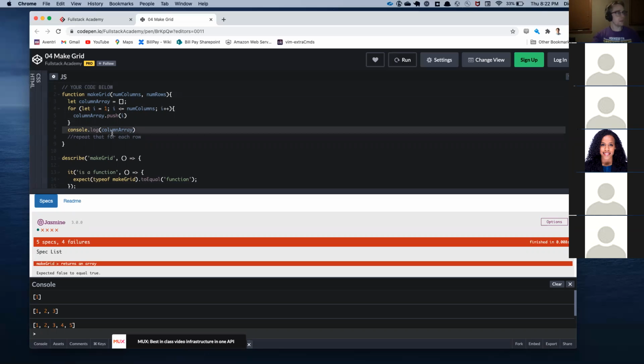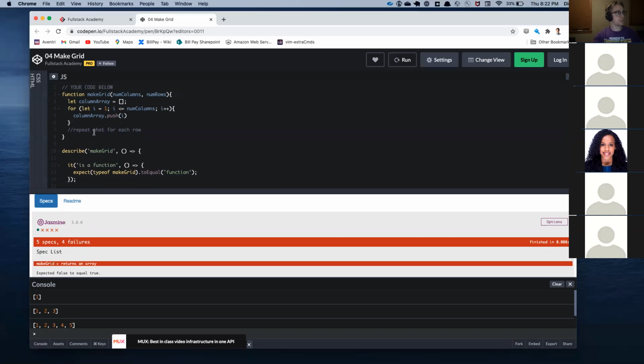Okay, so that was the first part of what I wanted to do. And then the second part was repeat that for each row. I have a given number of rows. So if it's 4, I'm going to do that 4 times. If it's 5, I'm going to do it 5 times, right? So I have a thing in JavaScript I can use that will do something a certain amount of times.